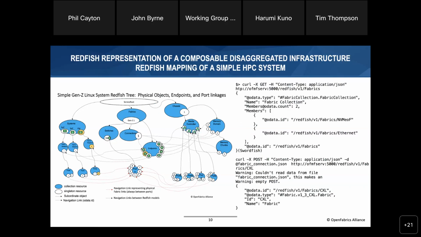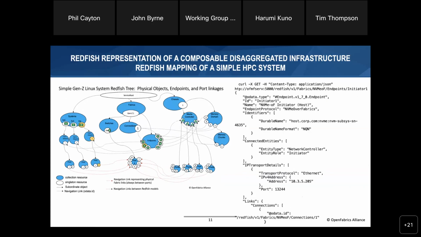In this case, I do a POST, and the POST would be done by a fabric agent, and it would fill in the details. For instance, in this case, I said I've got a CXL fabric, and I can add that in there and then add in the details on it, down the line. Same thing here. So I've got endpoints here.